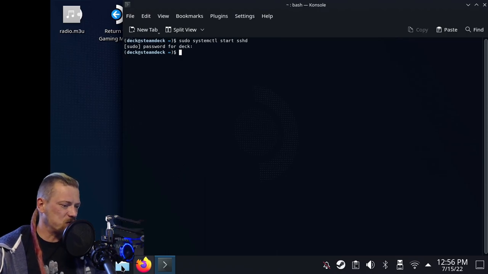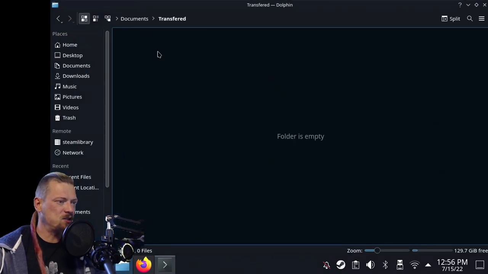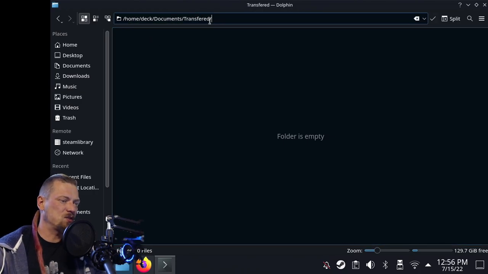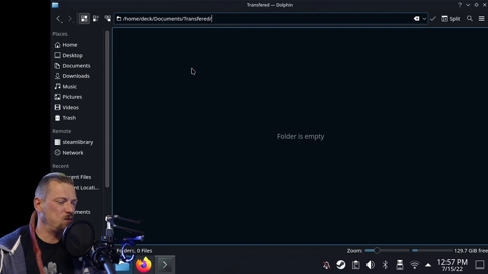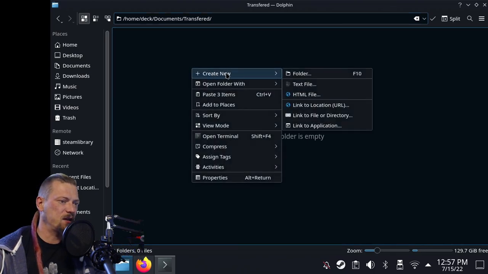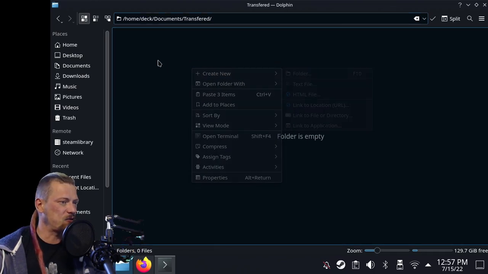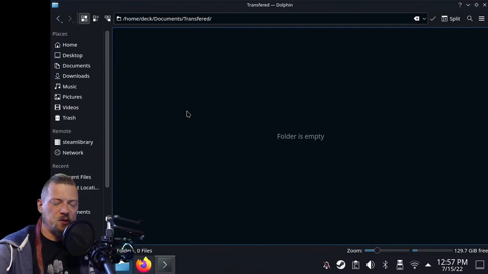And also, I'm just going to quickly open Dolphin, our file manager. And in my documents, so in Home Deck Documents, I've created a folder called Transferred, which if you want to create a folder is right-click, create new, and click folder, and then you can create a folder. And now it's time to switch to our Windows machine.